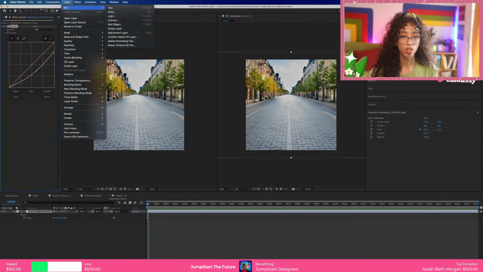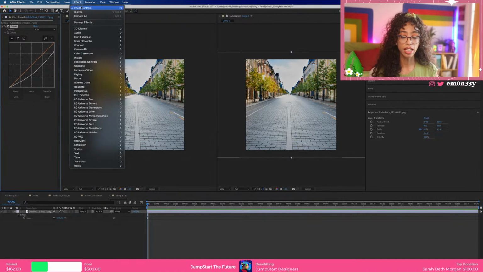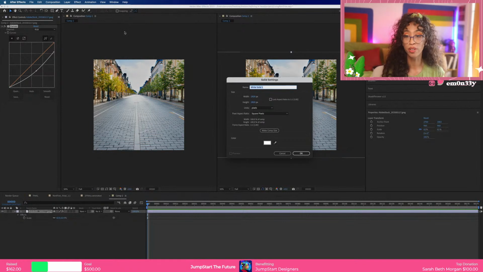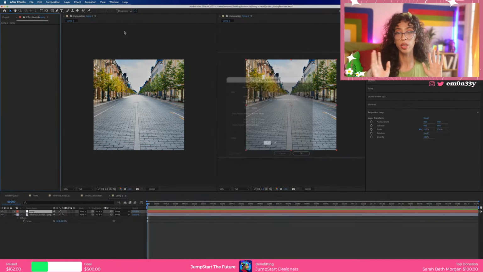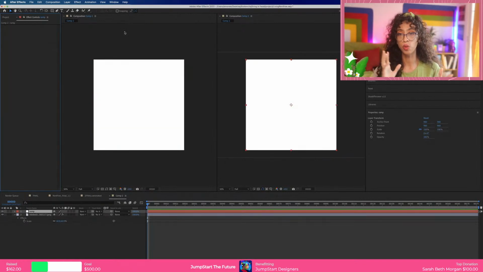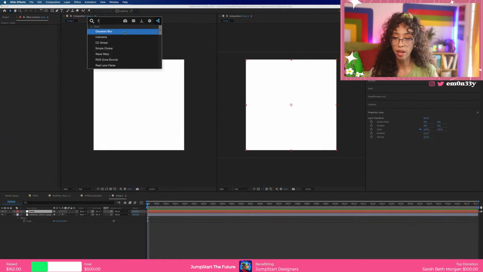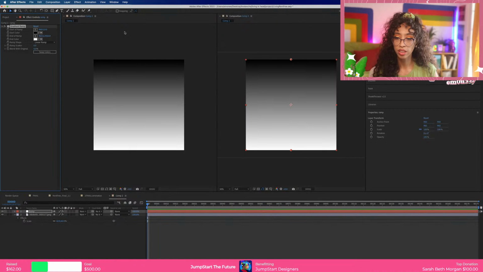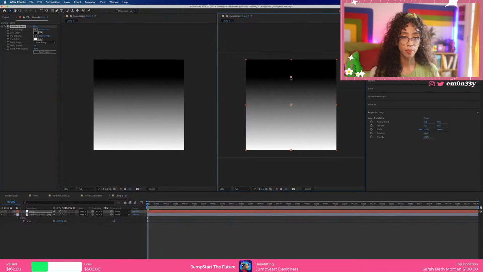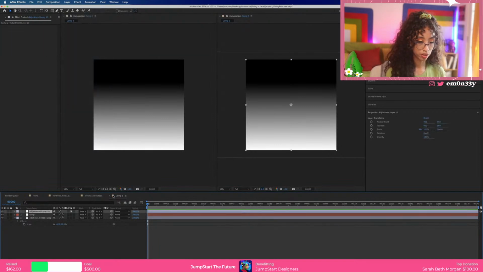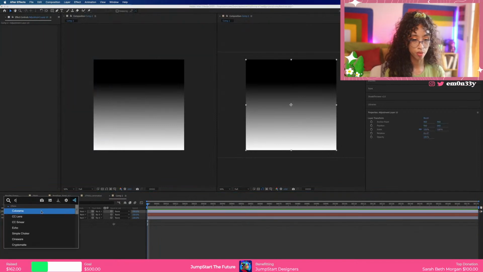Okay, so I'm going to create a solid, and I'm just going to put a map on it. What I'm going to tell After Effects is I want you to put a blur wherever I set my map to. So let's put on a gradient map. Let's bring this down. And then I'm going to add an adjustment layer, and I'm going to put on the camera lens blur.